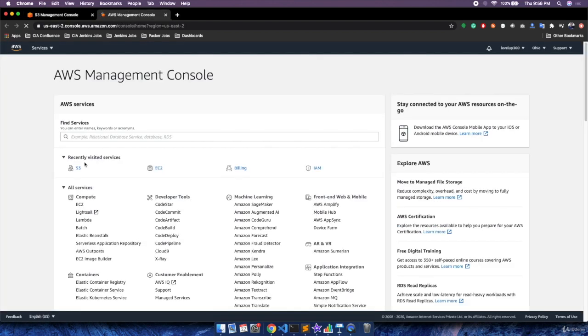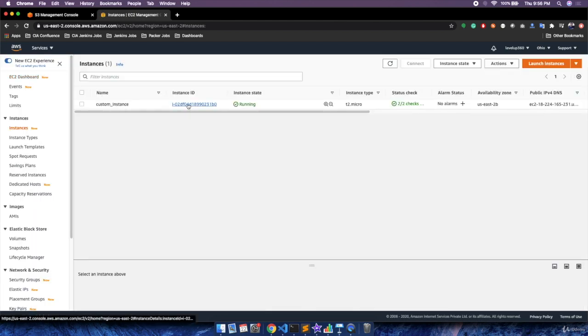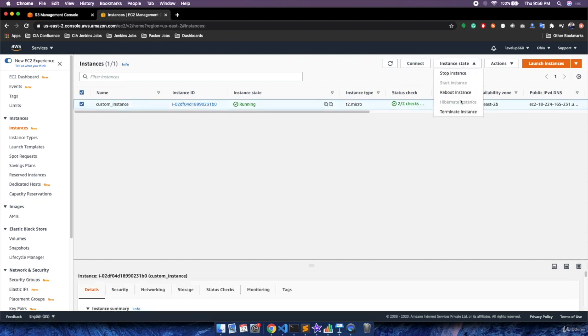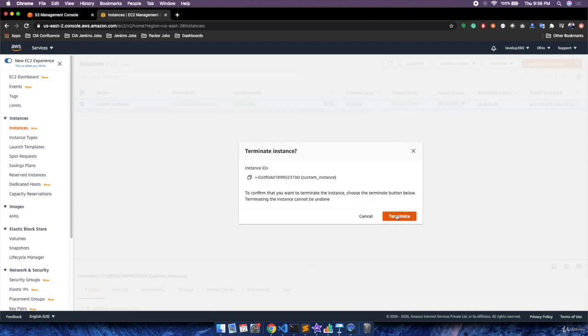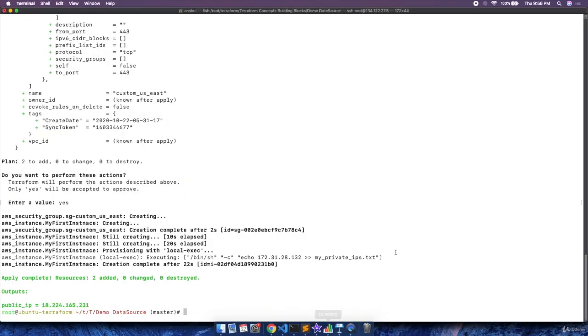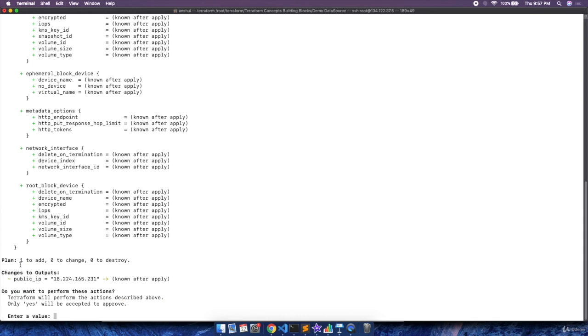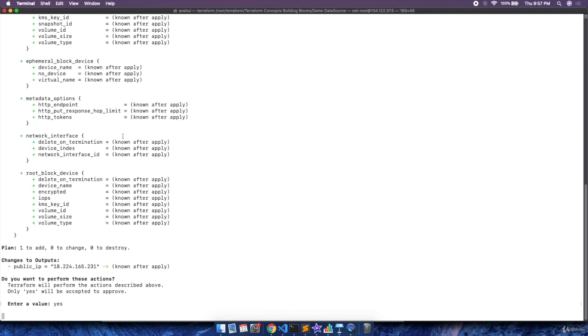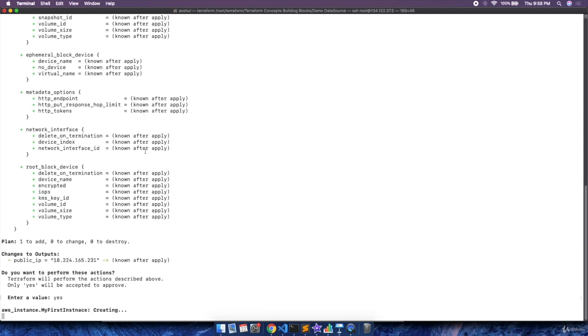Go to the AWS management console, go to the EC2 instances, go to the running instances, and let's do one thing. Let's terminate this instance. So I will select this and I will terminate this, right? As soon as the termination is initialized, you need to go back to the console and execute terraform apply again. You can see it is going to add the destroyed resources.